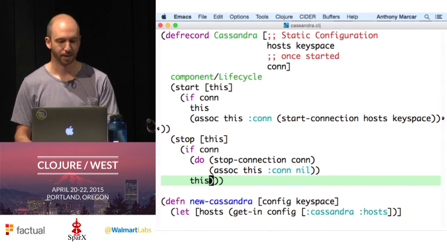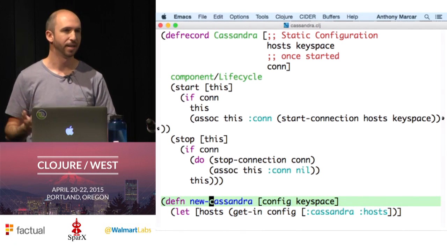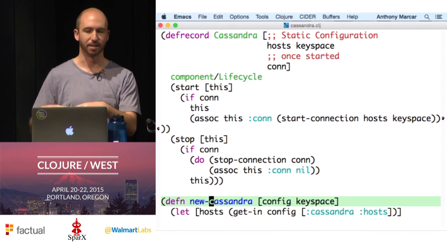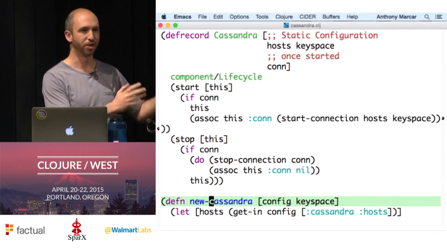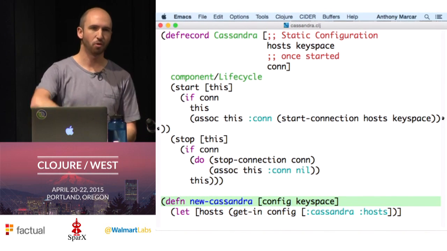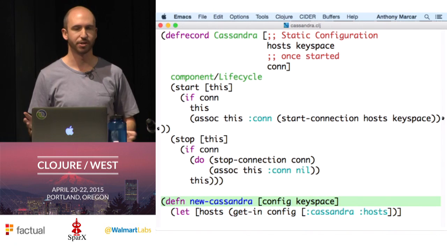And for each of these components, we usually just have a helpful constructor. In our applications, there is a config map. It's basically an EDN file that sits on the machine and is loaded when the application starts. This config contains all the configuration, like IP addresses, usernames, passwords, all that kind of configuration.